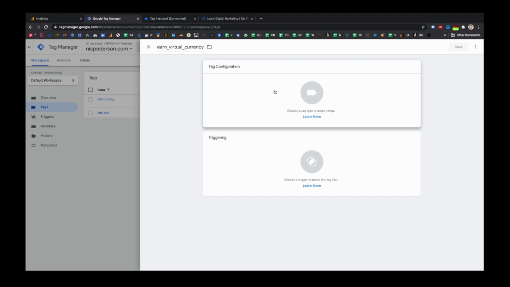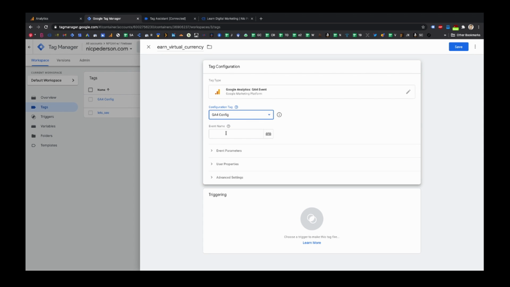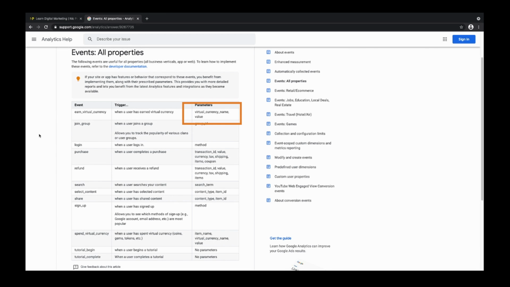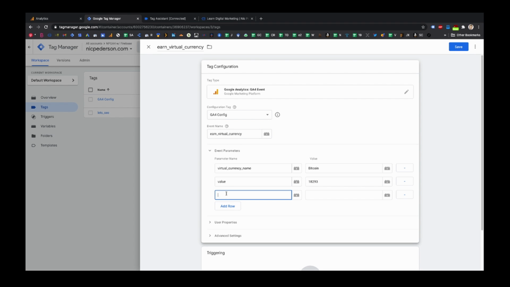Name the event earn virtual currency. Don't misspell it, it needs to be exact. Let's give it some parameters. What does Google recommend for parameters in this case? Virtual currency name and value. Again, don't misspell these, they need to be exact. Let's give virtual currency name a value of Bitcoin, and let's give value a value of 18293. And add a parameter of debug mode as true so we can look at it in debug mode in GA4.